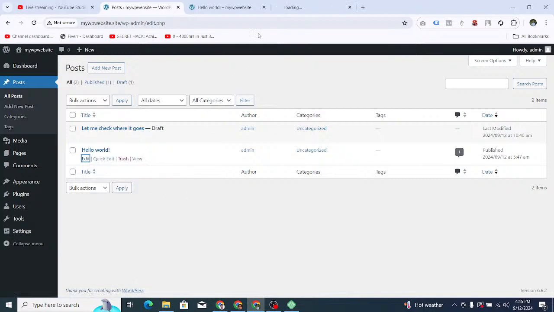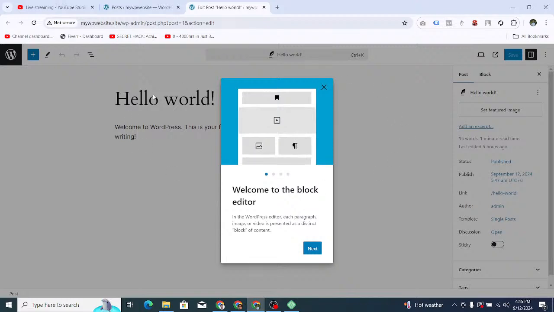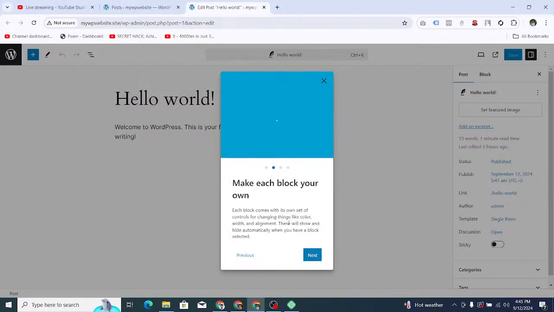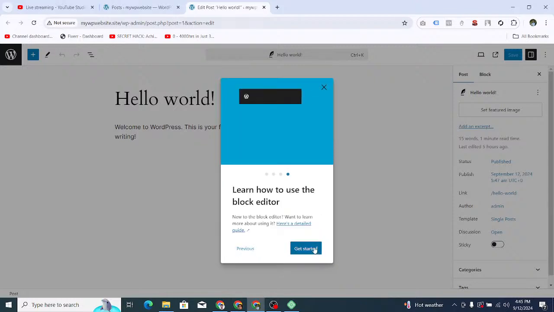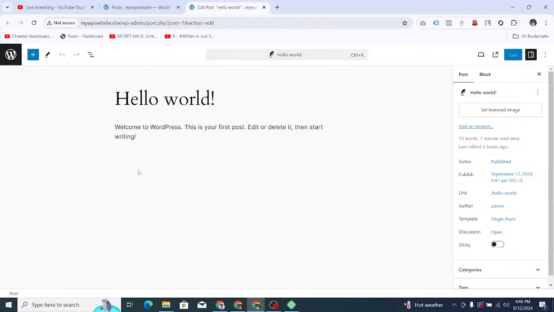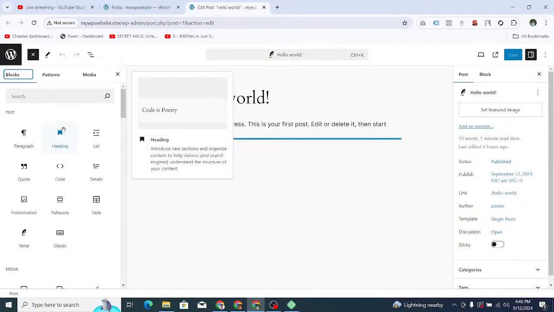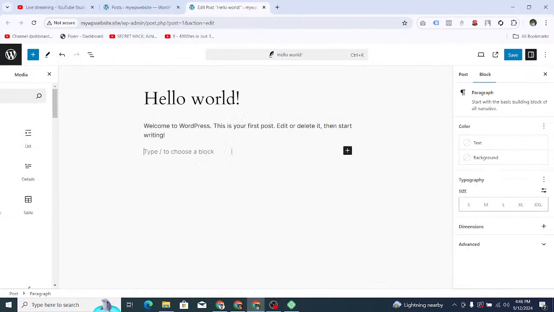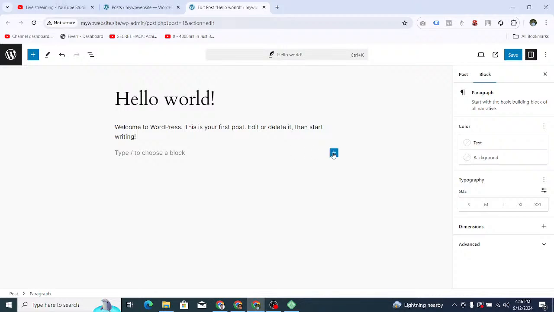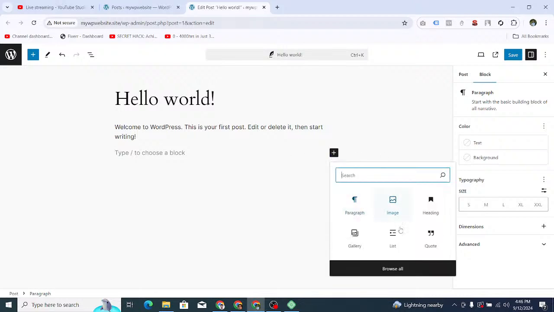Click on edit, and this will show our WordPress default panels. This is the WordPress editor panel. Welcome to the block editor. We'll see that there are blocks, and we'll learn how to use blocks and get started. This is our blocks. We can go to the WordPress menu from there and select which blocks we need. If you click on a paragraph, we can write a paragraph there, or we can also click the plus icon and use any of the blocks.